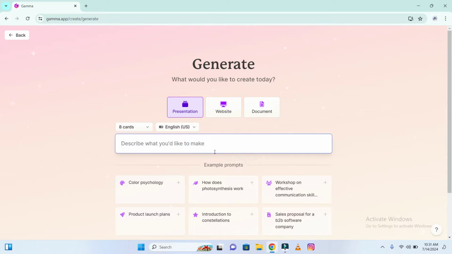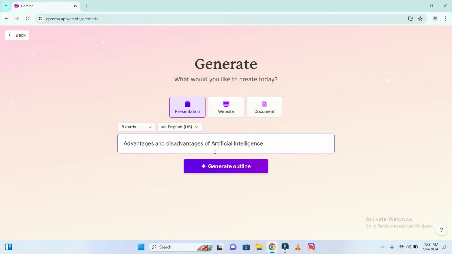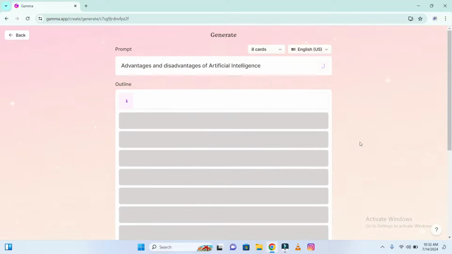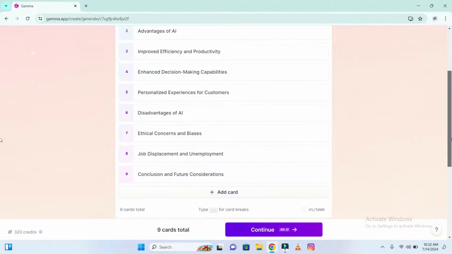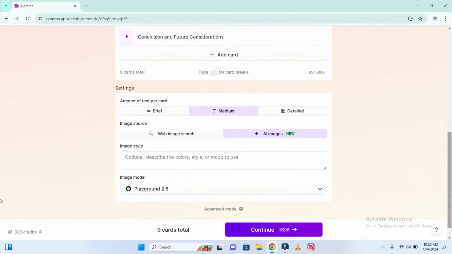And let's say the title is advantages and disadvantages of artificial intelligence, and then you have to click on generate outline to generate the topics of each page, and these are the outlines you have for your presentation. Then you have to describe the amount of text per card. You can make it brief or medium or even detailed if you want, or you have other options. So by default it is medium, and we will go with medium, and then click on continue.